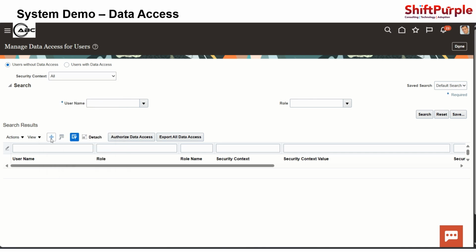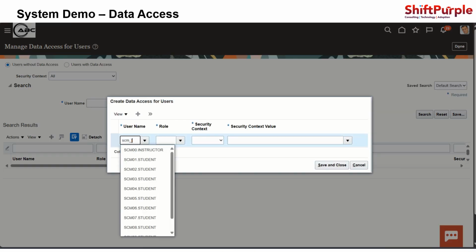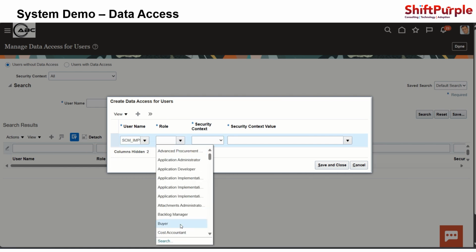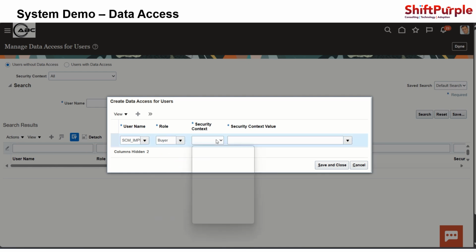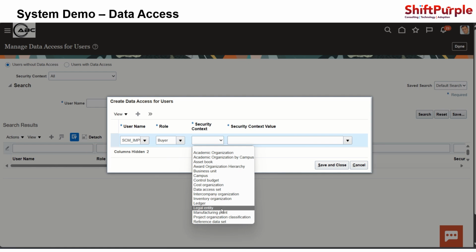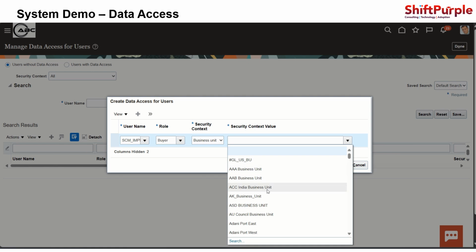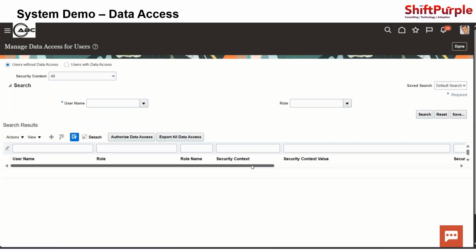Now I want to assign one data access to one of the users. Let's suppose we are assigning for this user, SCM underscore IMPL, which role, let's say the buyer role. Once I select the buyer role, I can assign the business unit. So let's say we assign to this SCM IMPL the business unit like AK business unit, and save and close.